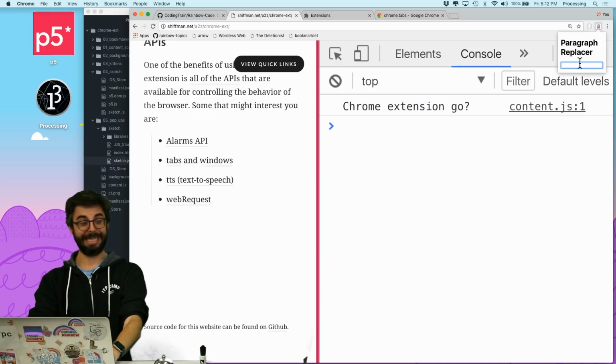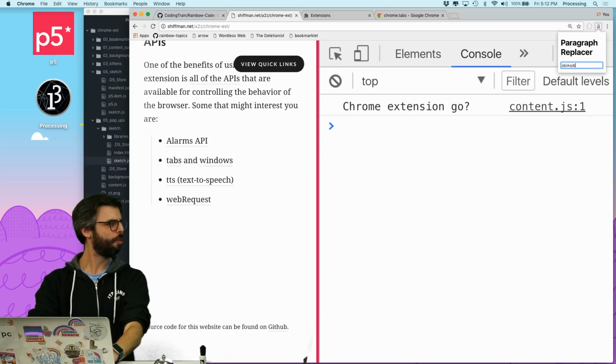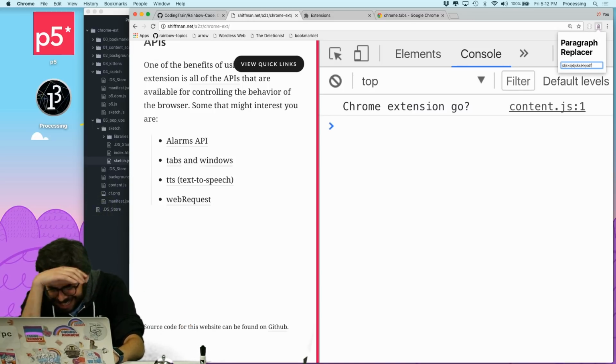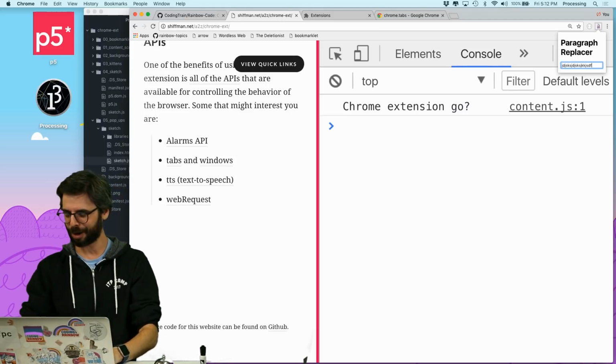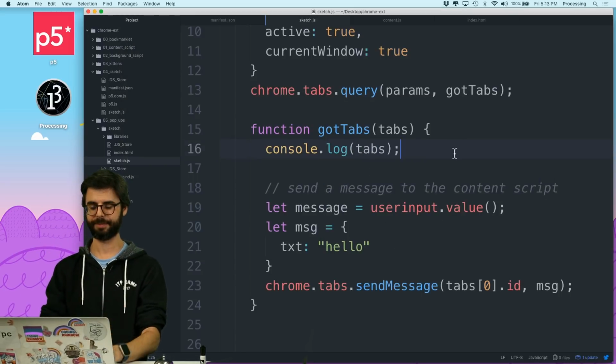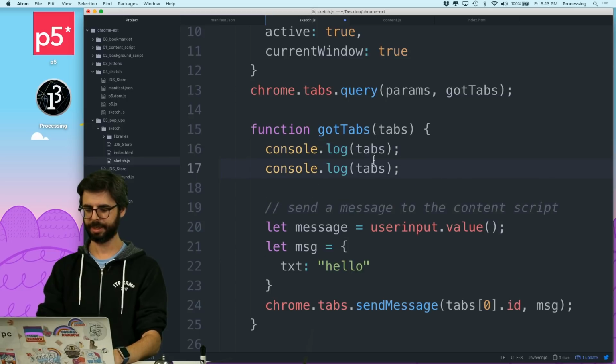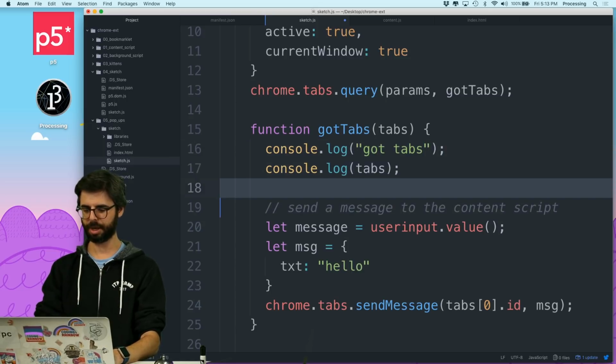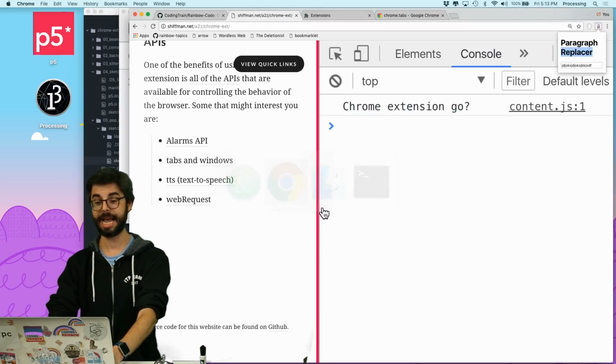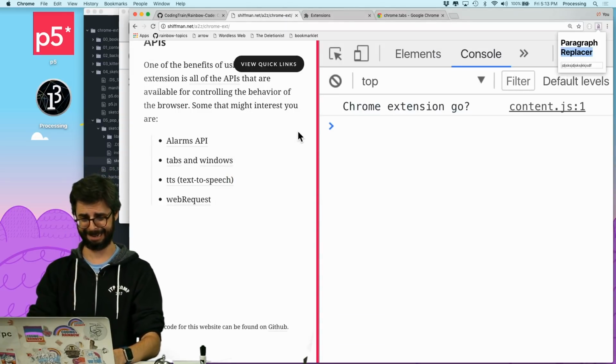Press the pop-up. Oh, seriously? How could that not have worked? Let's look at the tabs. I'm going to say got tabs, and let's console log it. And now let's try this again.